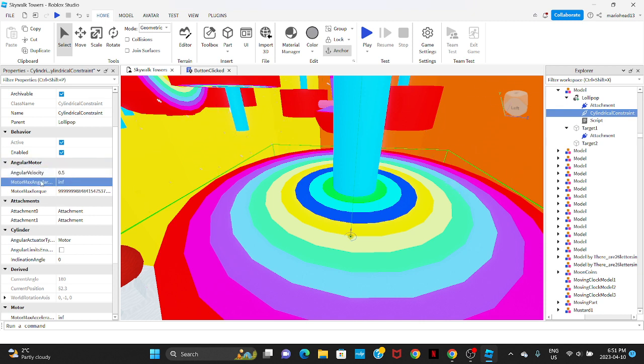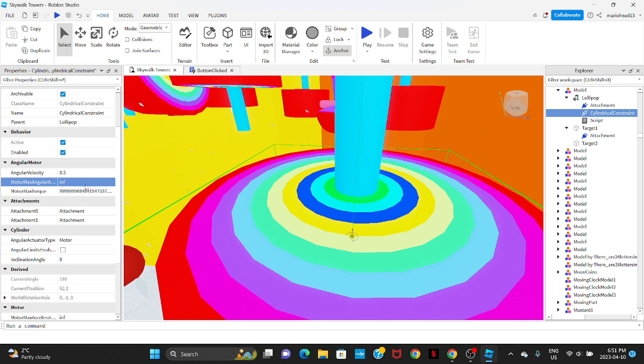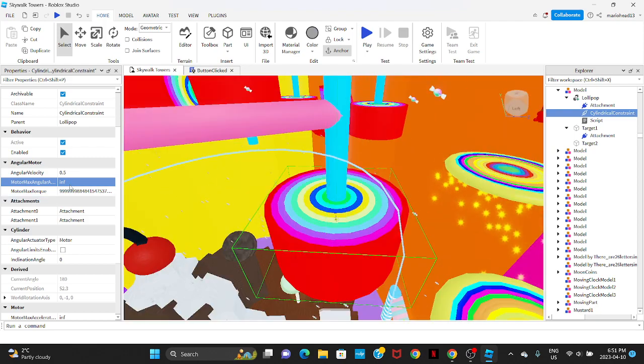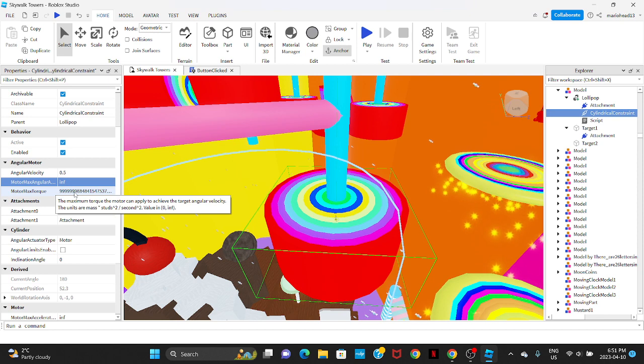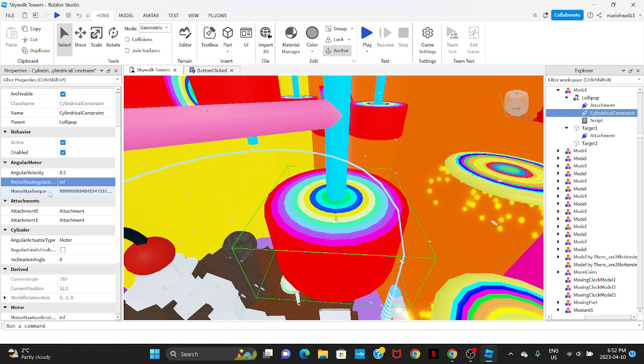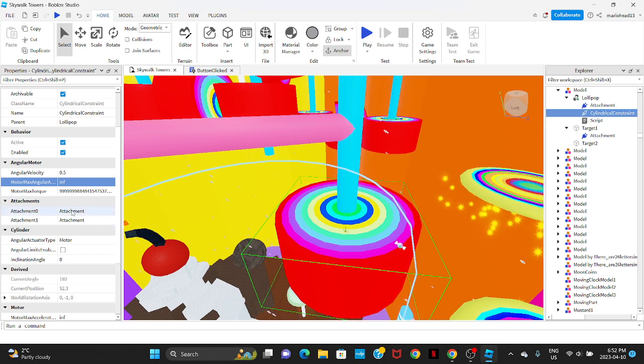So the motor max angular acceleration, you want to put that as high as you can, honestly. This is like some physics, but if you want to do something like me, just put it at the maximum you want, and you'll be fine. And the torque is the same thing. If you hover over it, it's going to tell you that the torque is basically the force that the motor can apply, and you just want to put that as high as you can because you don't really want any problems with that.